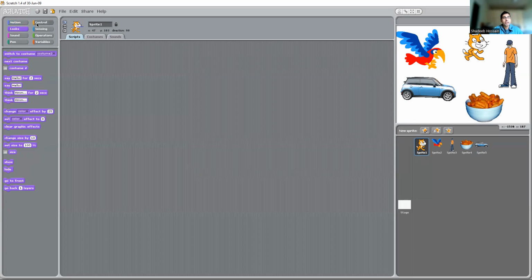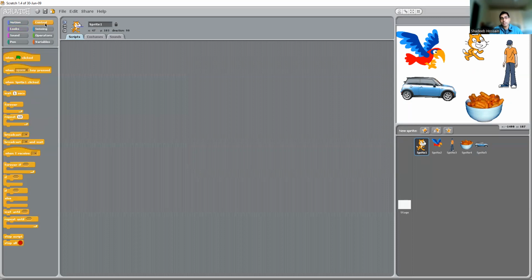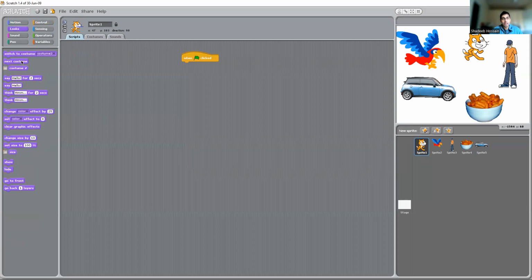So first, let me show you an example. From the control, when you click this green flag, you want it to say hello for, supposedly, 5 seconds. Now let's see whether it works. Okay, so let's try that. So this is what you would do. You click on this one and see it is saying hello for 5 seconds.